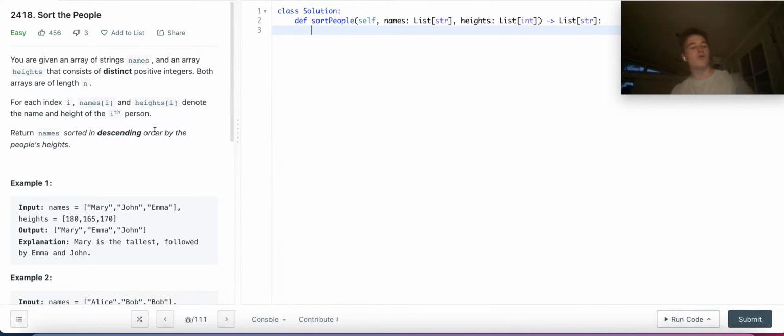All right, so problem 2418, Sort the People. You're given an array of strings names and an array heights. This consists of distinct positive integers. Both arrays are of length n. For each index i, names[i] and heights[i] denote the name and height of the ith person.